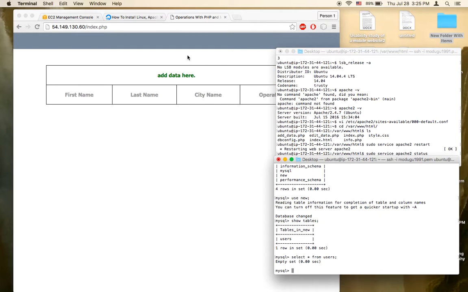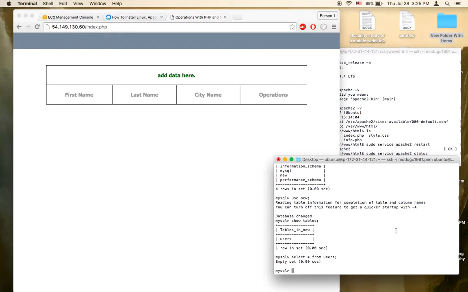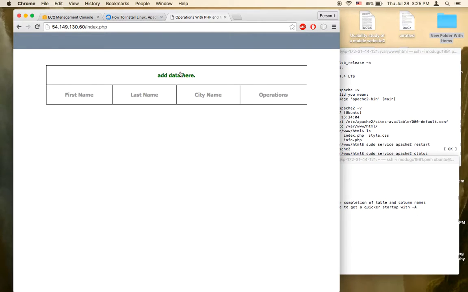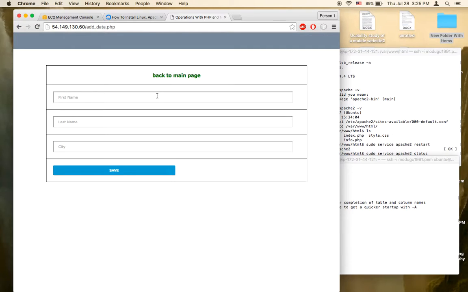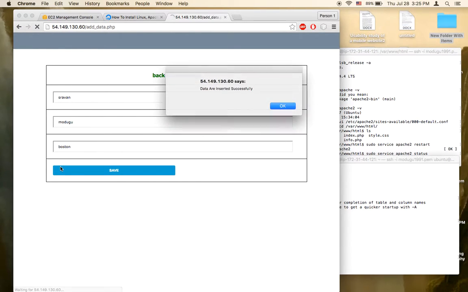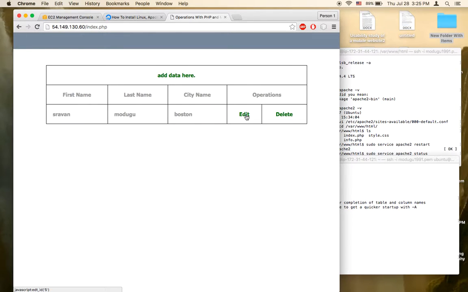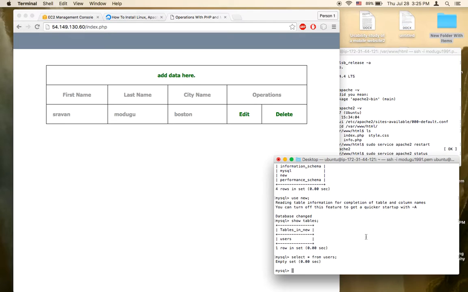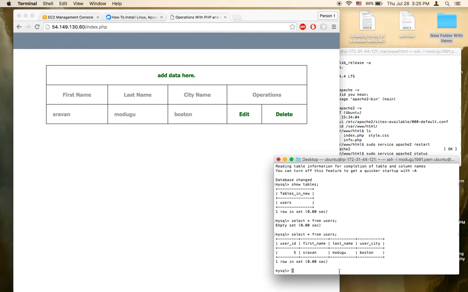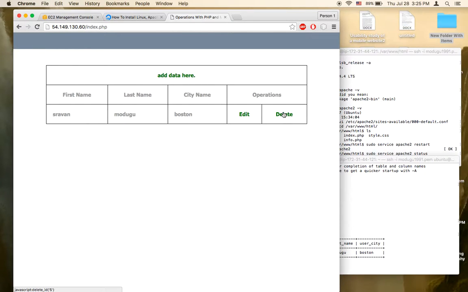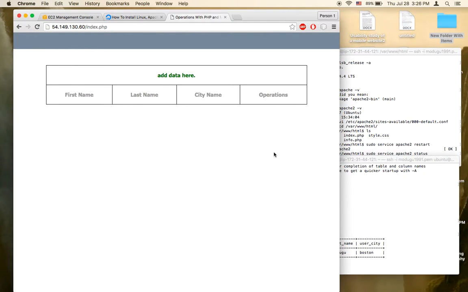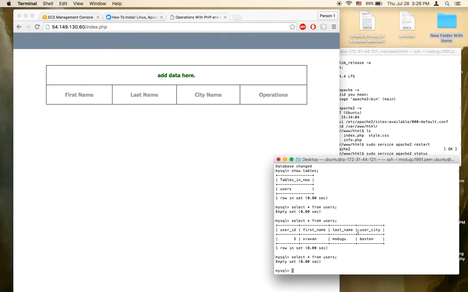So let's add the data so we can check the reflections here in the instance, whether the data is added or not. So now we can do the operations edit and delete. Here check the DB. You can see the changes are made effect here in the DB. We can delete also. We can edit anything. First let's delete one. Check the DB. So you can see the empty set here.